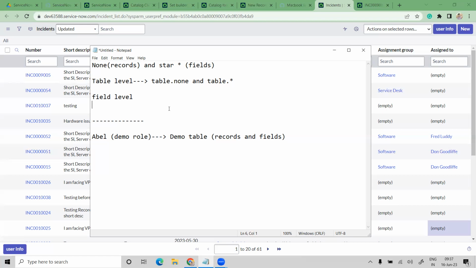Whenever we select the table on the left side, on the right side we will have these three: none, star, and all the fields of that specific table will be displayed. If it is none, that is record level. If it is star, all fields will come up. And if it is a specific field, there is one more, table dot field name. I showed you that day by giving a field name, only one specific field name. This is how the table level and the field level work.